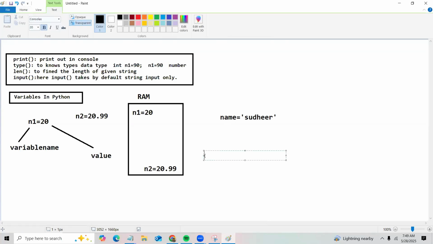Then what is the syntax? Syntax is a rule that dictates how to write something. In Python, the variable can be declared simply: variable name, then the equals sign, and directly you can give the value. Variable name and directly give the value.